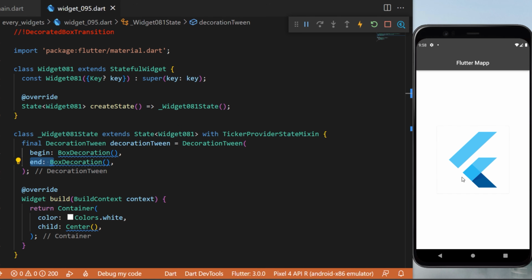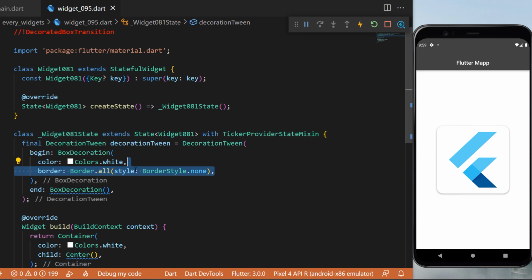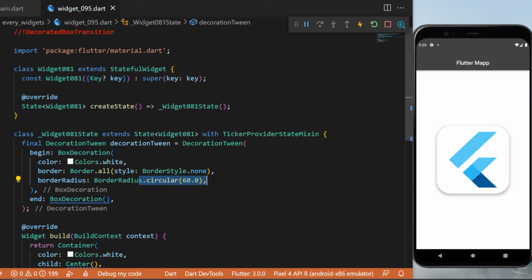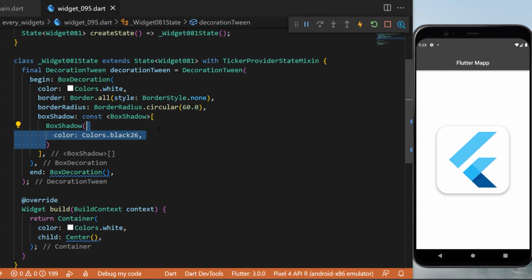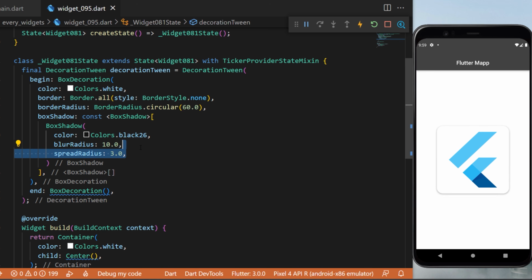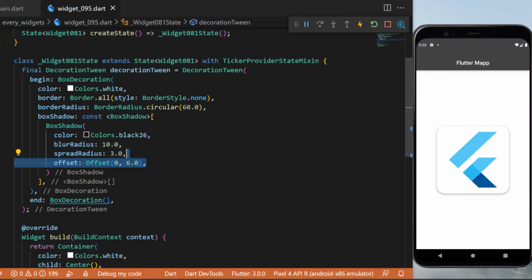You can see on the screen that we have two different BoxDecorations. One is with the rounded border with the shadow, and the other one is nothing. So we will create this with those two BoxDecorations. The first one will have the color white, the border will be BorderStyle.none, and the borderRadius is circular 60. Inside we have the boxShadow. This one will be a BoxShadow with the color black26, the blurRadius, spreadRadius, and offset.